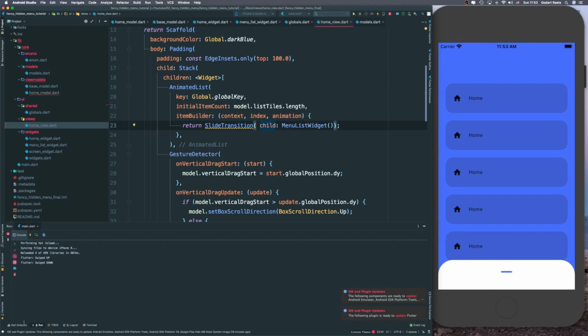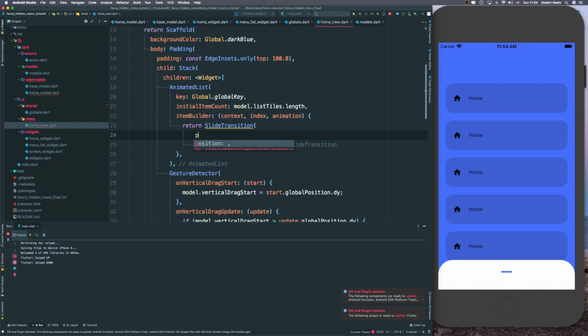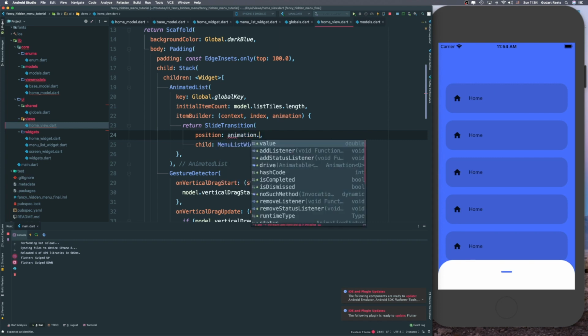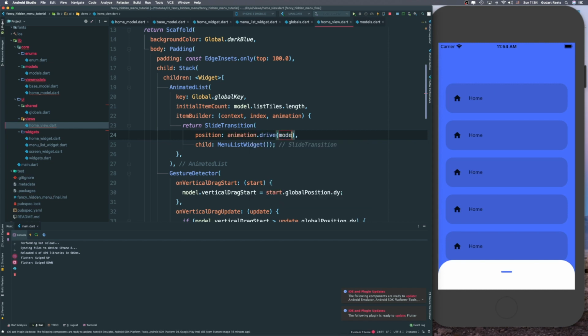Sometimes if you see this yellow, it means there's a requirement missing, and the position is missing. So for position, we can use the animation parameter that Flutter provides us in the item builder. You would say animation.drive, and then we have to create a tween property in our model, which we're going to do in a bit.